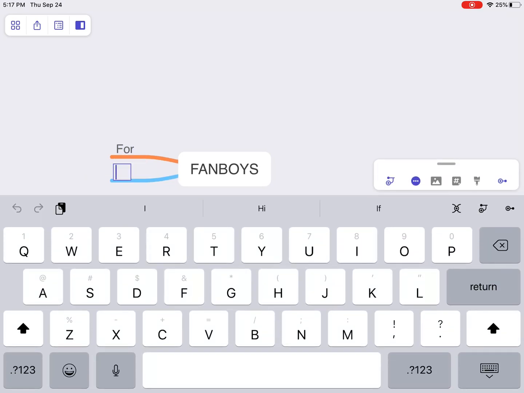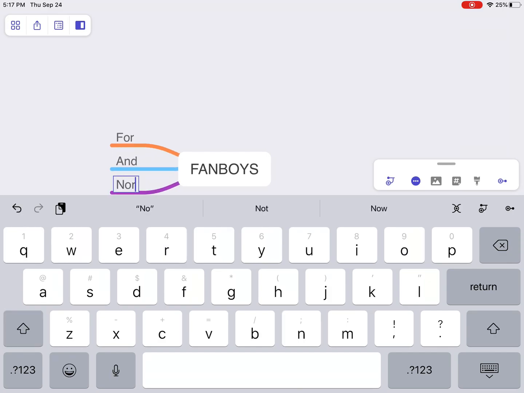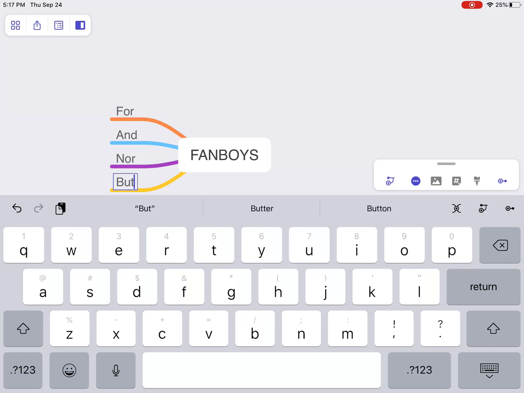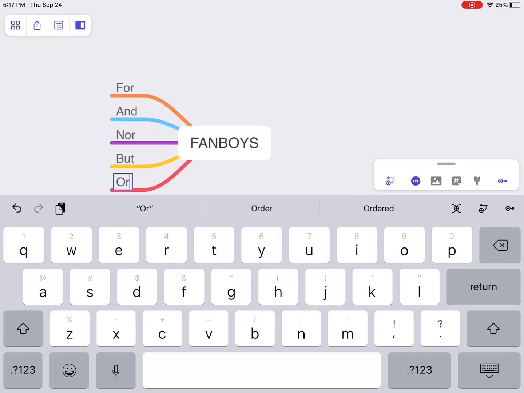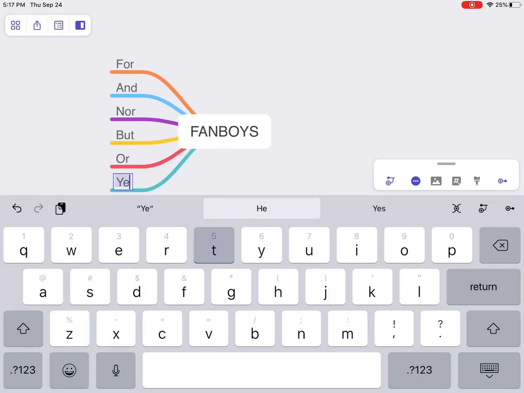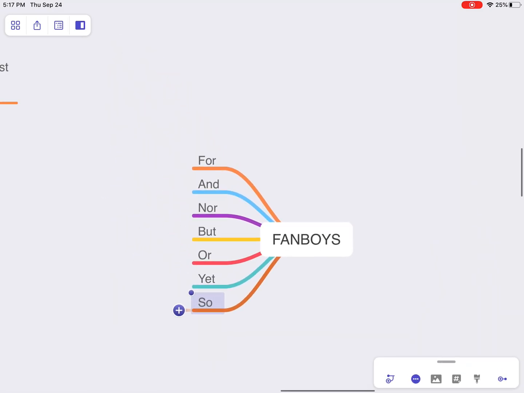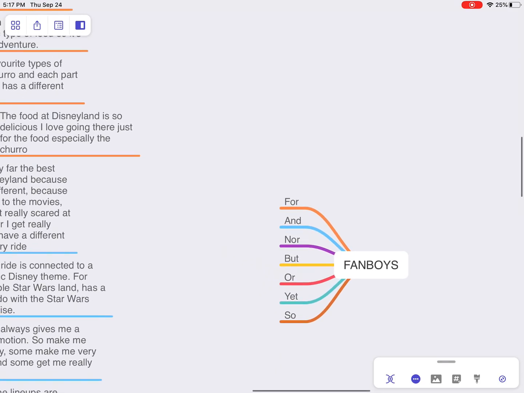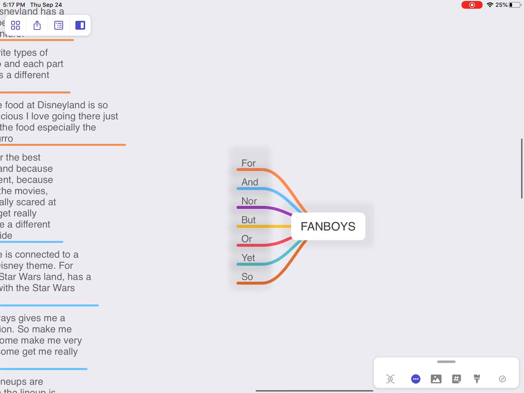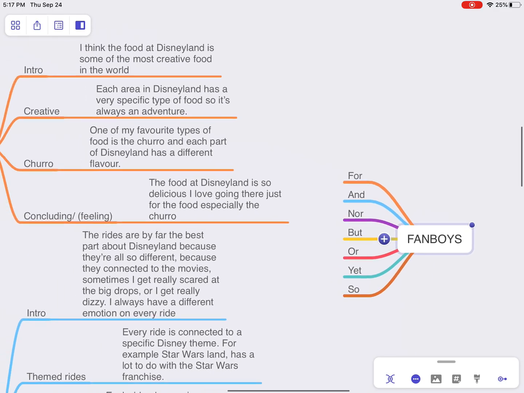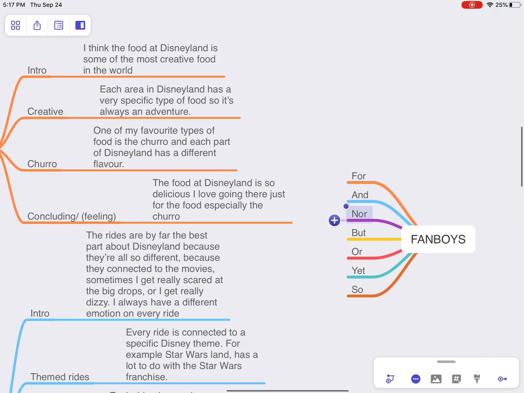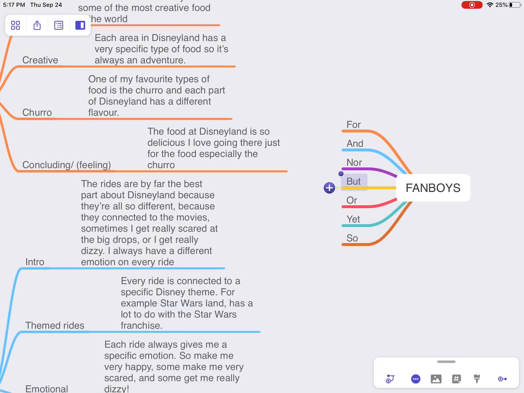F is for, A is going to be and. N, what was N again? It's nor, I think. Or, Y is yet. And the last one is so. In order to make your sentences longer, you can end a sentence, sort of, and then you can use for, and, nor, but, or, yet, so, to add another sentence you were thinking of.